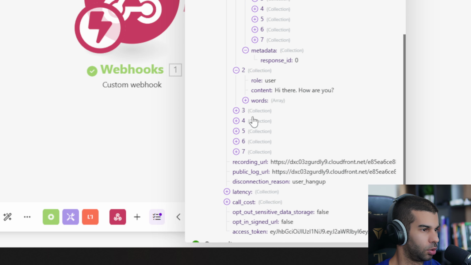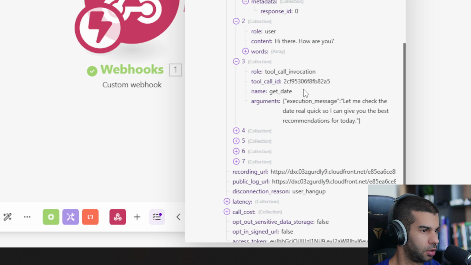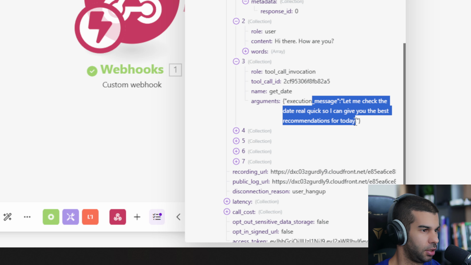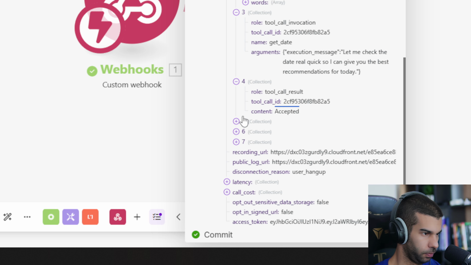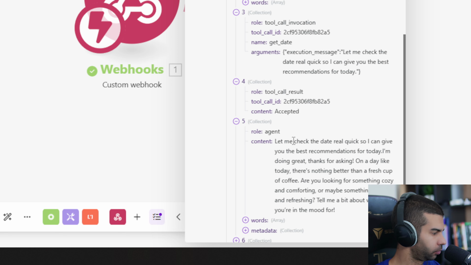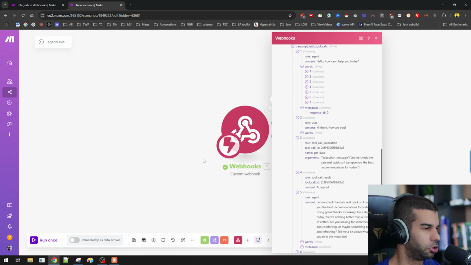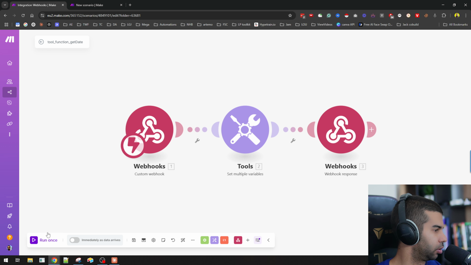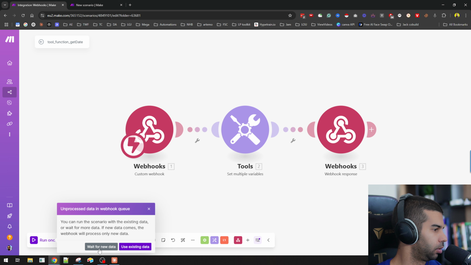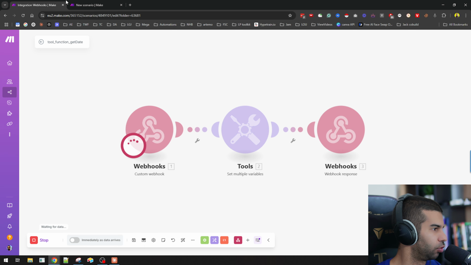What I don't like here in terms of tool calls is that it said, let me get the date really quick so I can give you the best recommendations. This was accepted. Let's run this once more because it just seemed to have kept going without actually invoking this tool. Okay, so there was something in the queue. So potentially I didn't start this on time. So let's wait for new data.